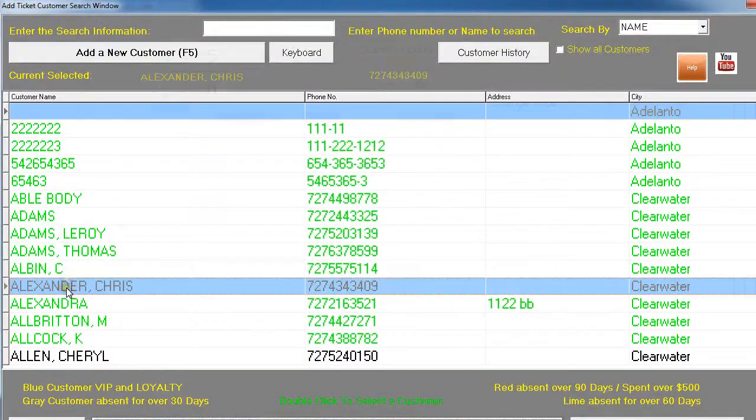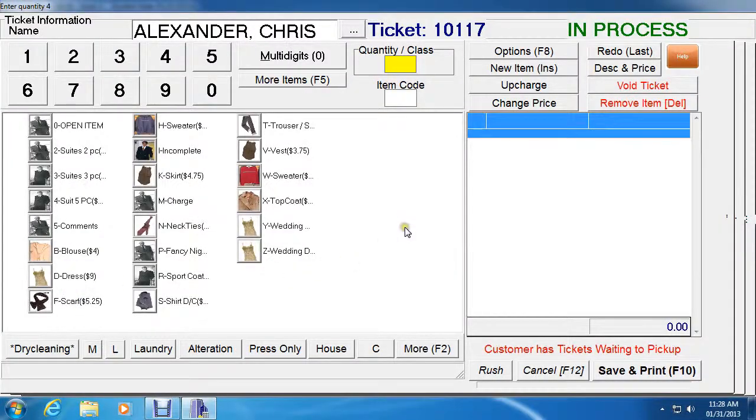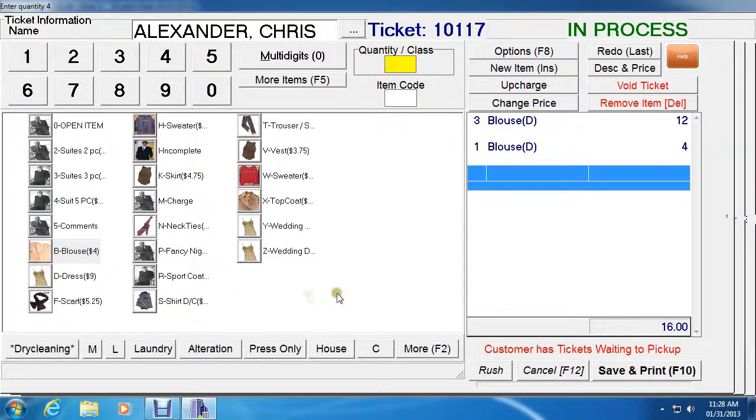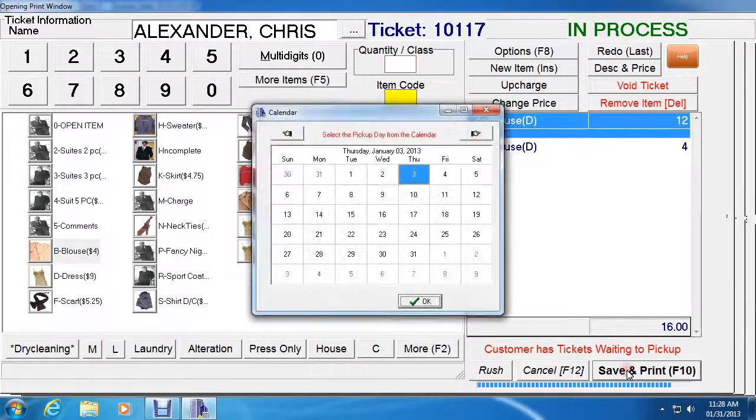And then we'll just choose Chris Alexander, and let's say that he wants to dry clean 3 blouses and 1 dress. That would come to a total of $16. And then once you're done, click Save and Print at the bottom of the screen.